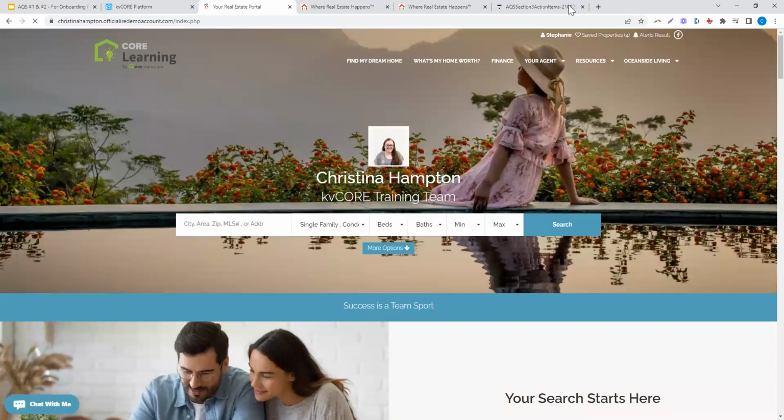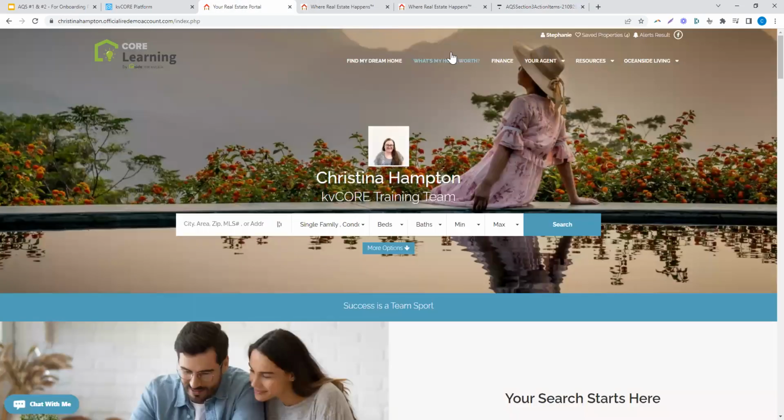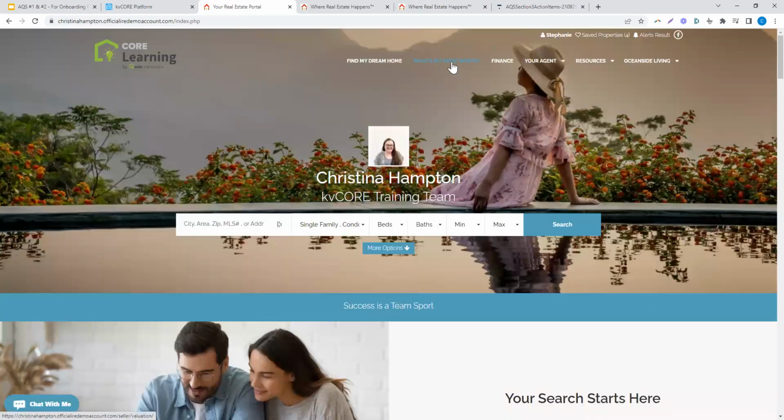So now that we've done that, our next action item is to enter our address on the sell page. So on my site, remember, I've called that What's My Home Worth? On yours, it's still called sell. That's just fine, but you can edit it if you want to. So I click on What's My Home Worth?